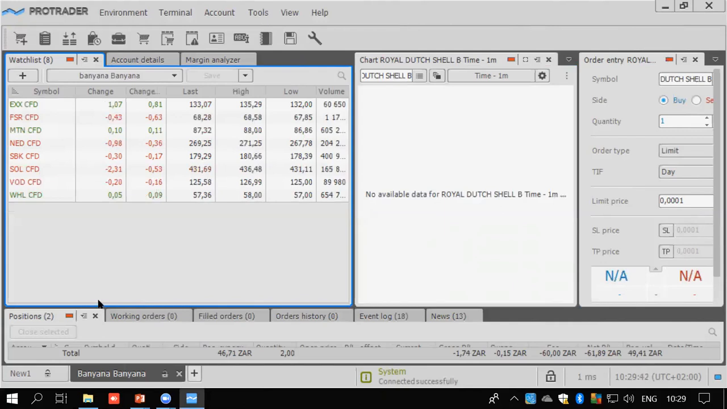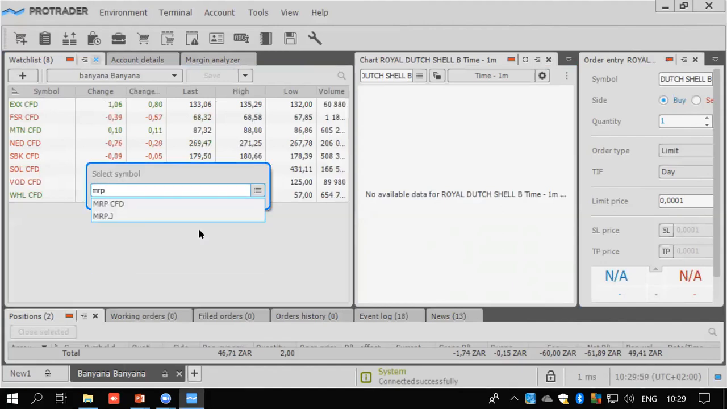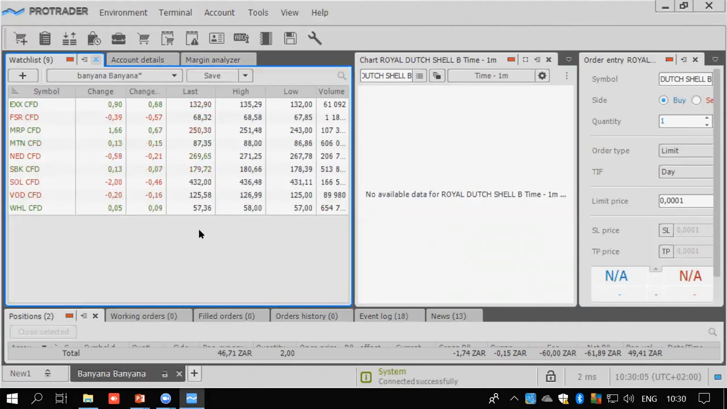How do I add a company? I have to select the watch list. As you can see, the blue borderline. I type the code. Let me type this, the price, MRP. Select the CFD, and I press what? Enter. And I do what? Save. Are we all together? Yes.